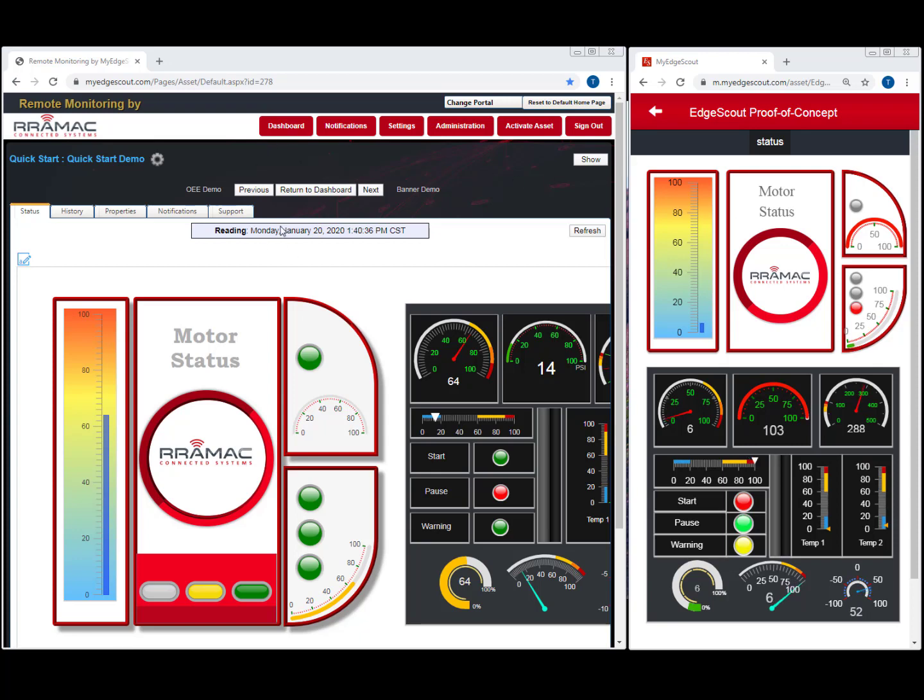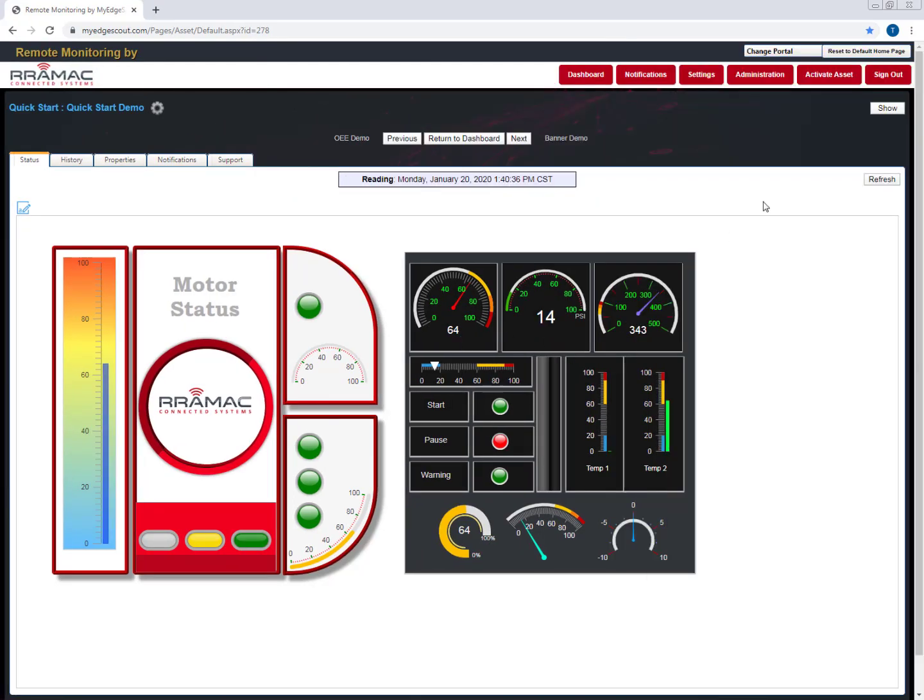So on the left-hand side, this is a web dashboard for a PC type environment. On the right-hand side, this is a mobile-friendly dashboard, and the mobile-friendly version can also be displayed on our EdgeScout app. So we have an EdgeScout app on both the Apple Store and Google Play Store. So I'm going to go ahead and maximize the PC version of this, or the web dashboard, because this is where we actually can edit the graphics.